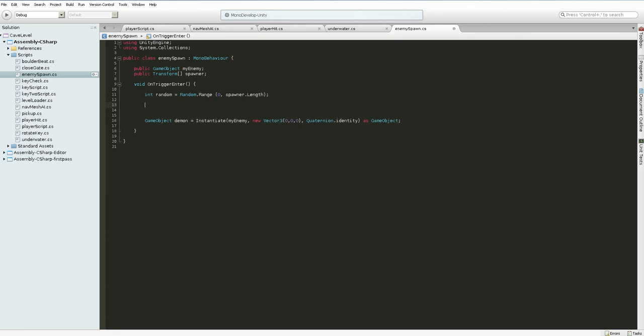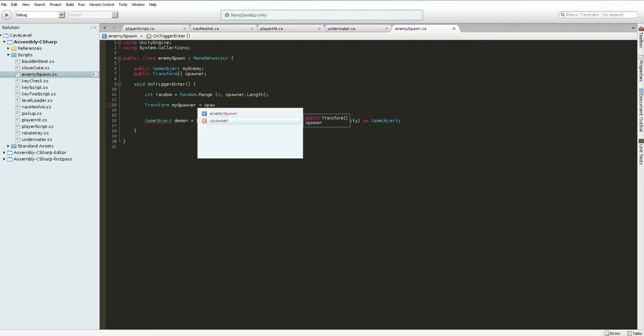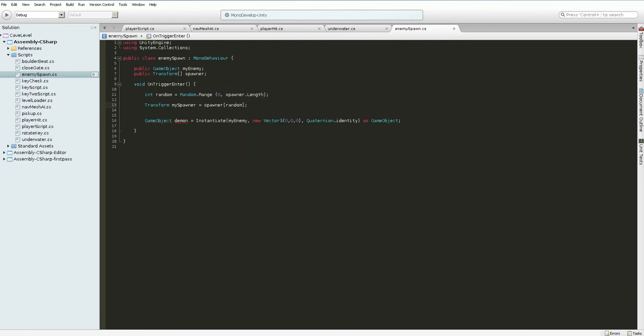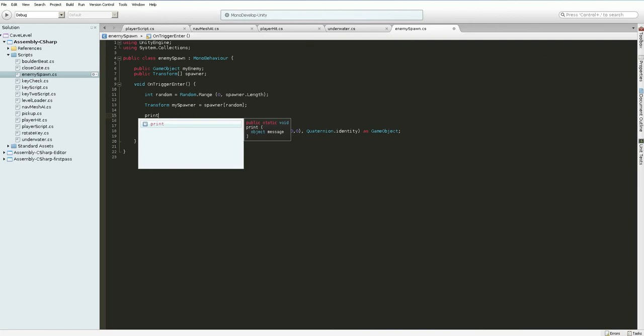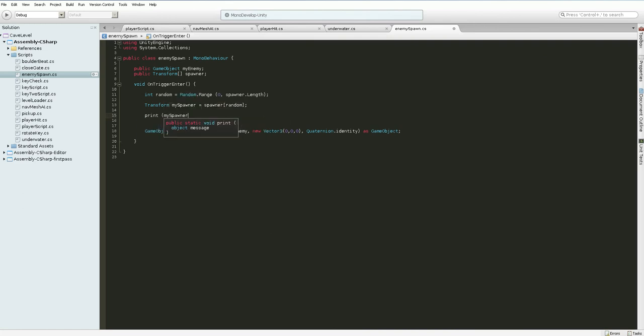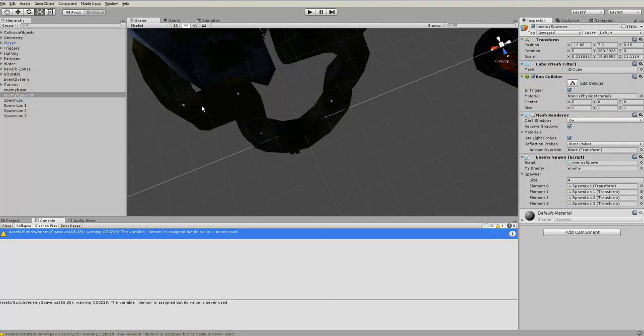And then I'm going to make a new transform. Let's call this my spawner. My spawner is spawner, then these brackets random, so it just grabs one of them. Then we can actually see if it works. Print my spawner. Shouldn't get any errors. We don't. Perfect.